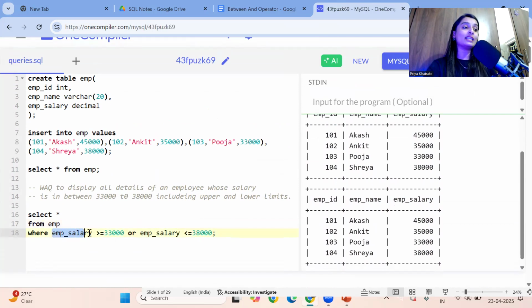If employee salary is greater than 33,000, check 45,000, or you are telling less than 38,000. So it is checking, is this greater than 33? Yes, yes, yes. So actually we should not use OR here, guys. What is happening? It is checking each employee salary. First is 45,000, correct? Is 45,000 greater than 33? Yes. So display it in the output. If either of the conditions is true, you will get that result in the output, right?